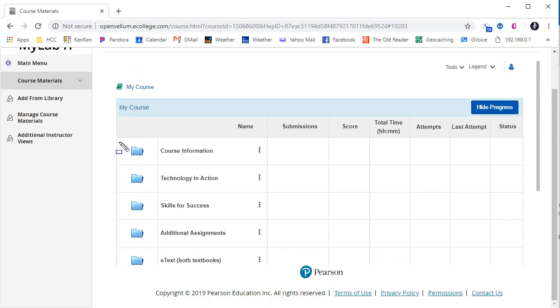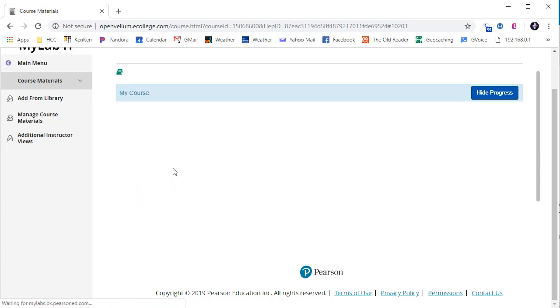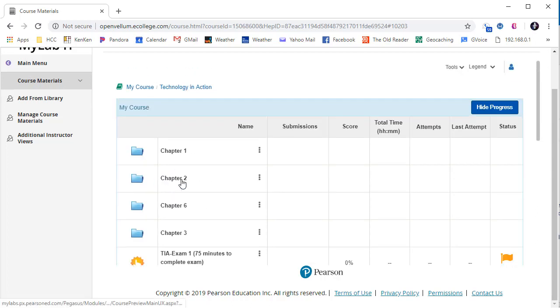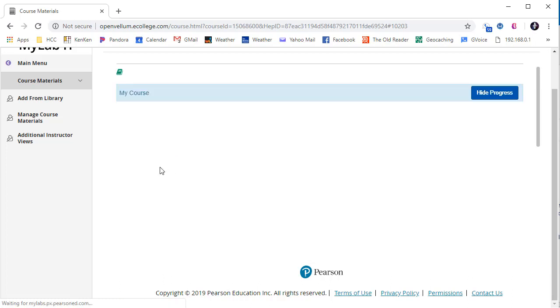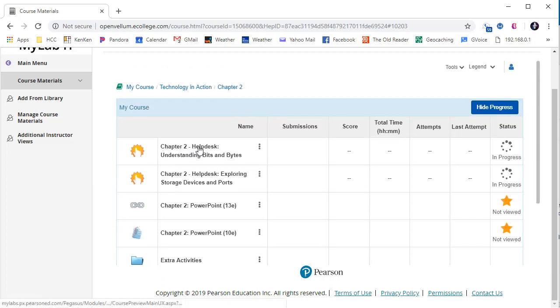There's also a course information section. This has the syllabus, my office hours, schedule, and other important information in there. For the Technology in Action textbook, you'll be completing help desk assignments. They are located in Course Materials, Technology in Action, then the chapter number you are doing, let's select 2. And then you will see Chapter 2 Help Desk, Understanding Bits and Bytes in this stand. And then we also have Chapter 2 Help Desk, Exploring Storage Devices and Ports.